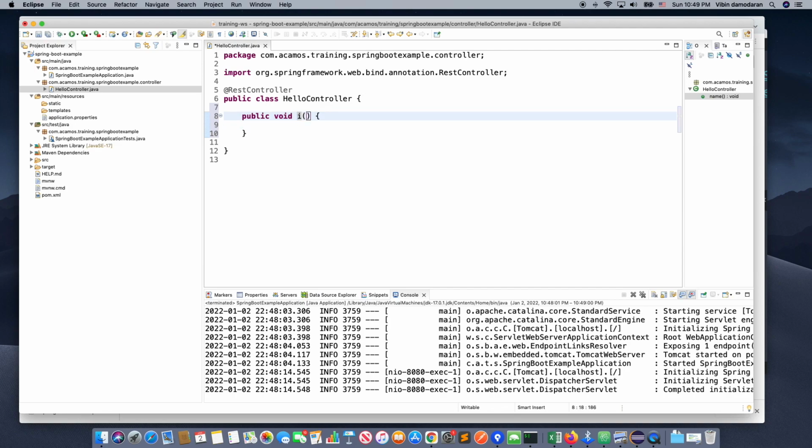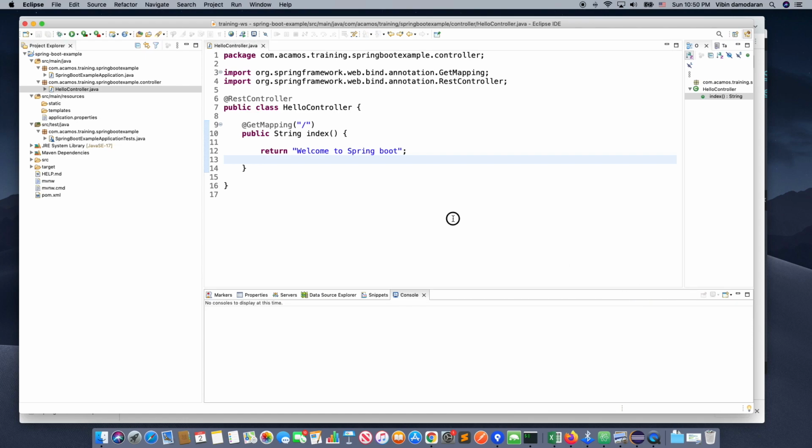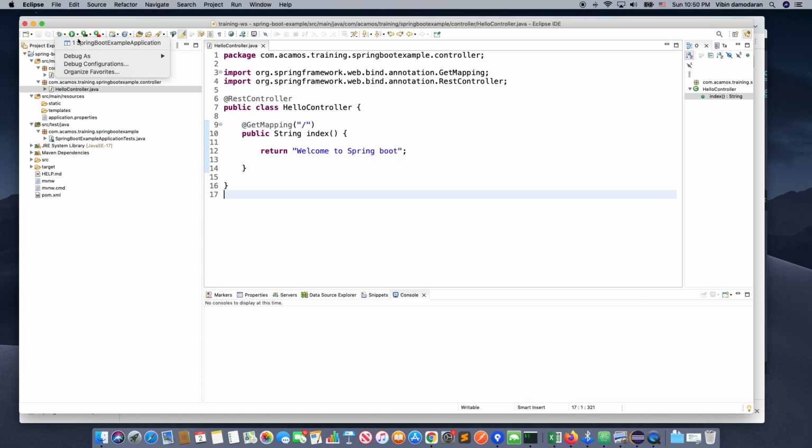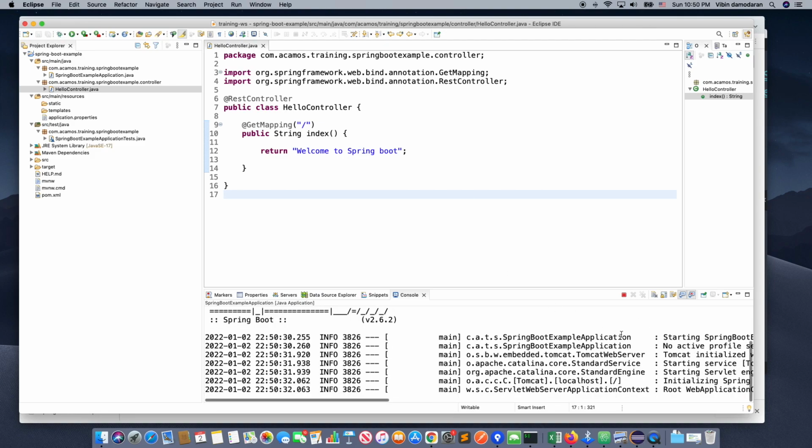I'm just going to say get. So you know that HTTP methods are get, post, put, patch, everything. For now I'm going to default map to an index method, and then just return maybe some welcome to Spring Boot. This is very basic, but I'm going to go into a little more detail on the JSON response in a second. Hang on there, and then I'm going to restart this. Yep, it says welcome to Spring Boot.